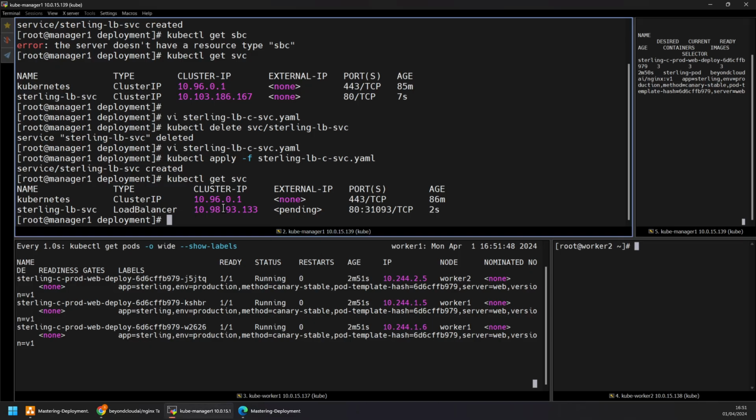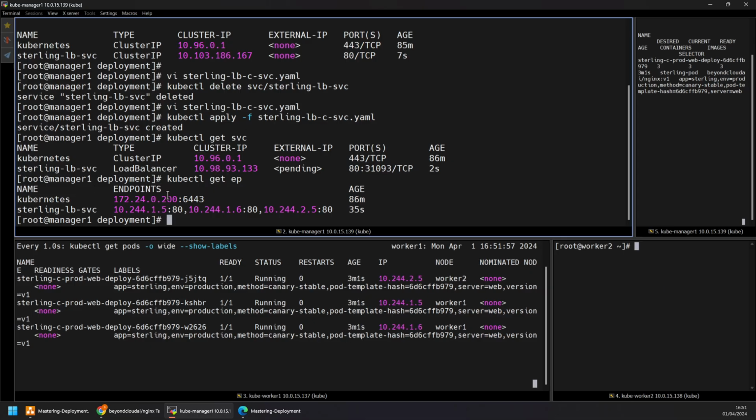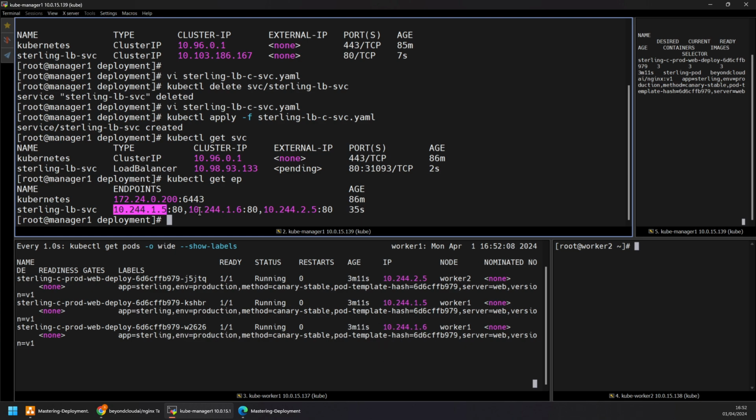So now that we have a load balancer IP address, it will be looking for these pods. You can also verify this with endpoints, or EP. So you can also get that. You can see 10.244.1.5, and then 2.5 and then 1.6, and it's all port number 80. So that's another way to check this.